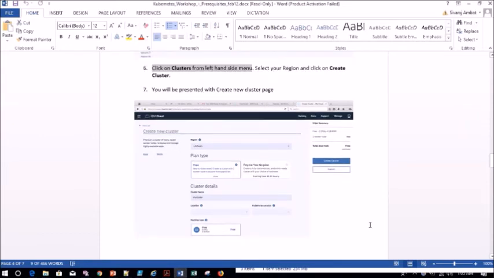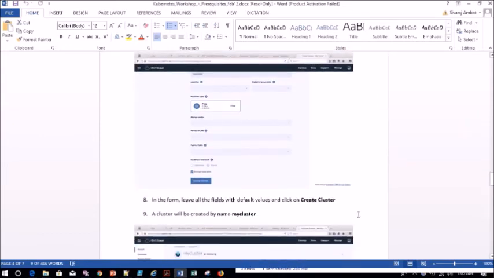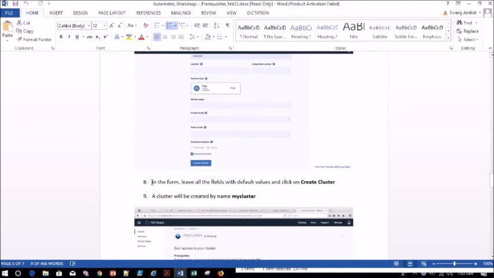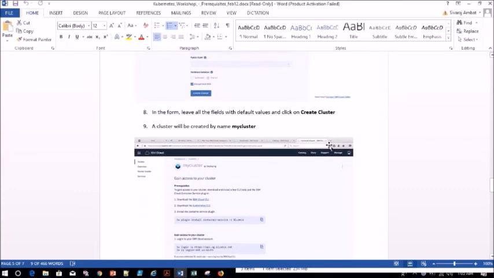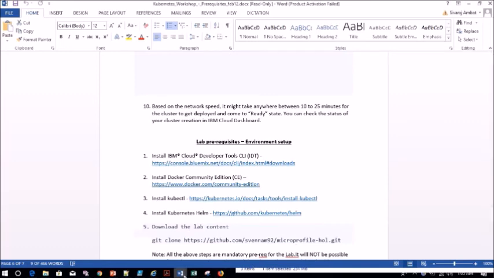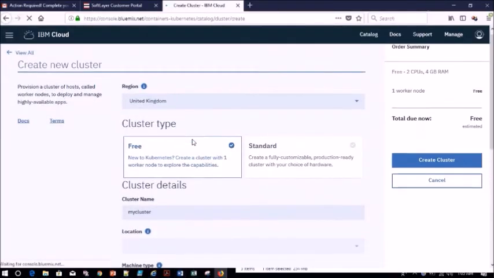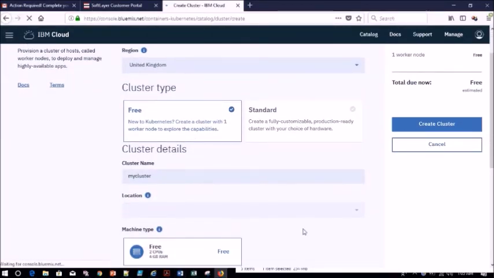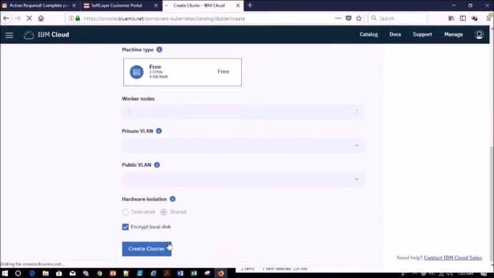You will be presented with the create new cluster page. So the document advises us to leave all the fields with default values and click on create cluster. The cluster will be created by name my cluster. So leave everything in the default setting and click on create cluster.